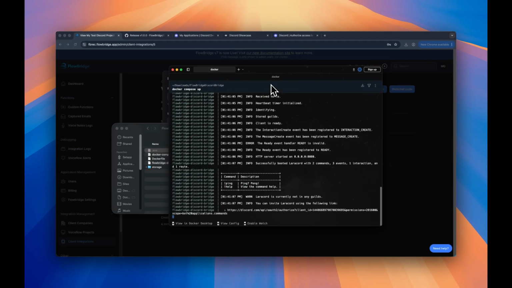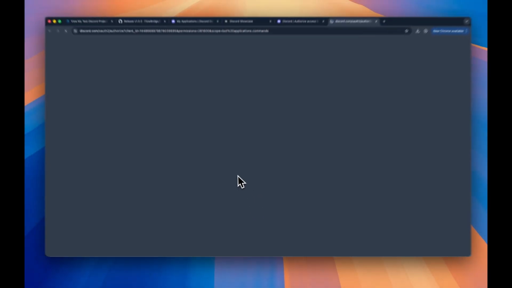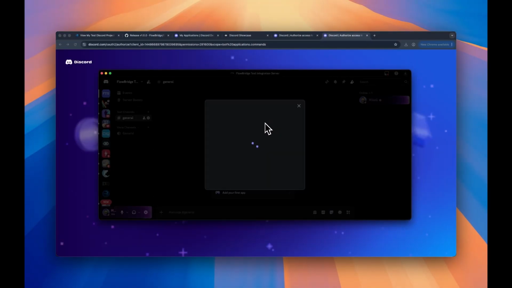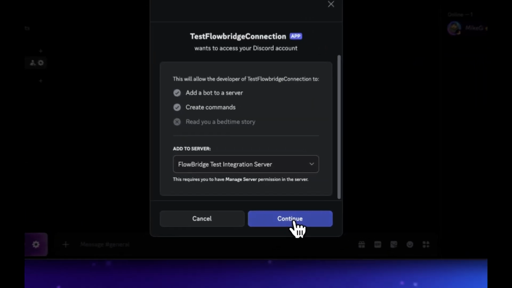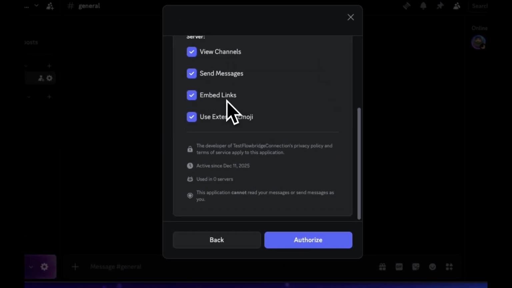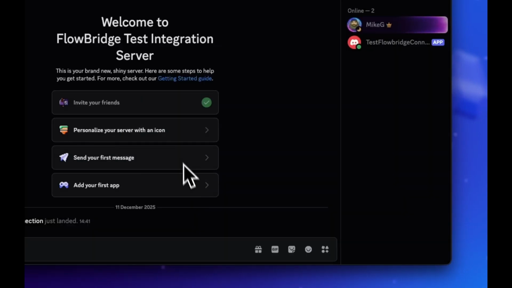There we go, we have the application running and it's now listening to all communications from Discord. Click on the link that's provided by the application. This is going to install your specific application into your server. Now your Discord bot is in your server.